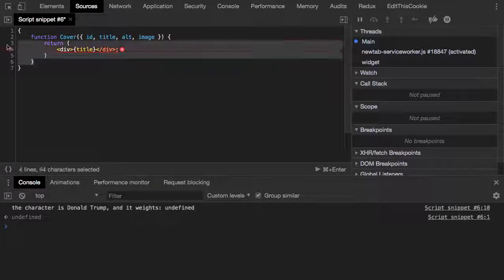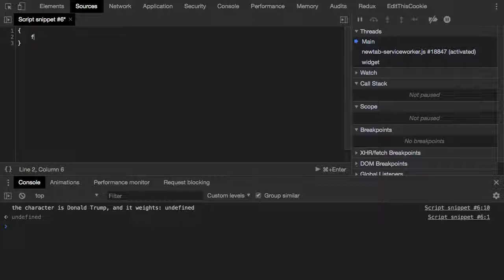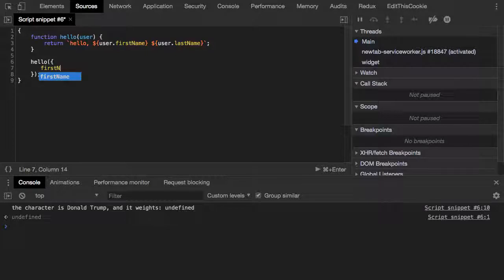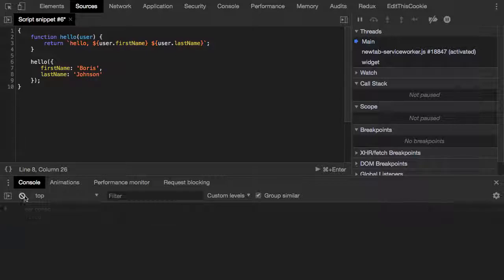In other words, to make it even more simple, I do function hello, and that's a user. Then we can do return hello, user.firstName, user.lastName. Then if I do hello, and I pass my user, which is firstName Boris, and then lastName whatever. If we do that, that should work, right?